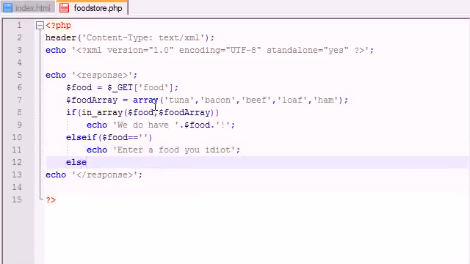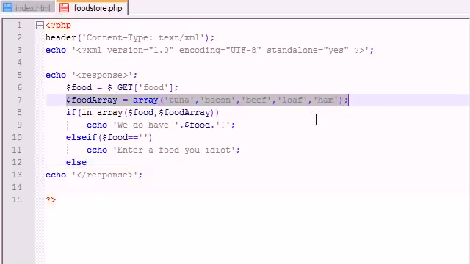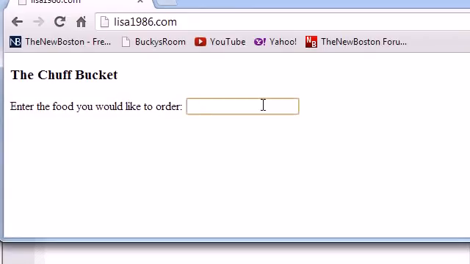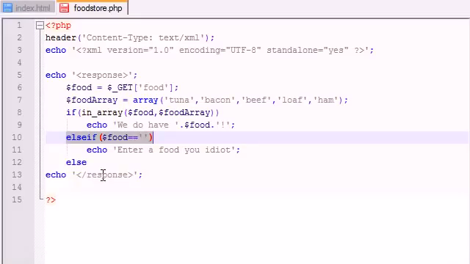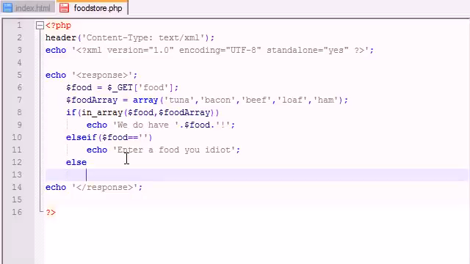Alright, so else, if the food that they entered was not in our store, and it's something not equal to nothing, so for example, guava. Is that even a food? I don't know. But we aren't selling it. So if they enter something like guava, then this is what we want to echo. We'll copy this one, and instead of saying we do have, we'll say, sorry punk, we don't sell no guava, or whatever it is.